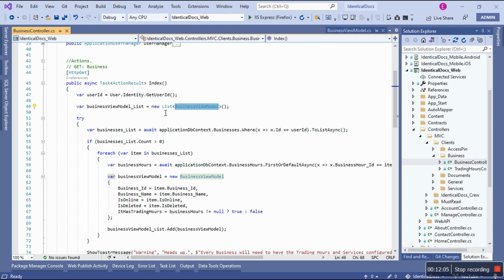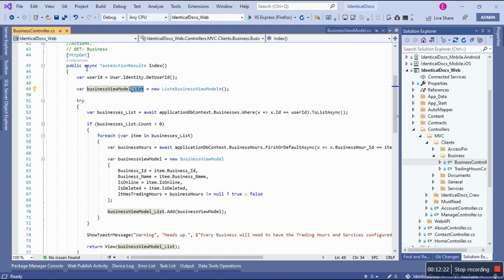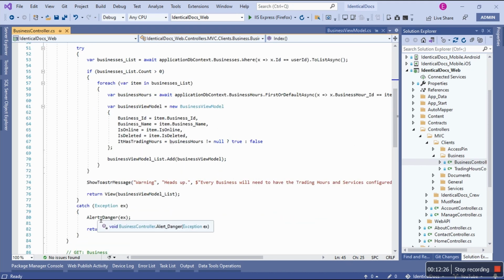So what I do is that now I'm gonna instantiate an object, but as a list. I'm gonna put it here, business view model list. See readability, so you can read properly. And then I have a try and catch block, and it's an asynchronous action method. I handle the exception where I'm using my alert for danger to show to the user, and then I return back that list.